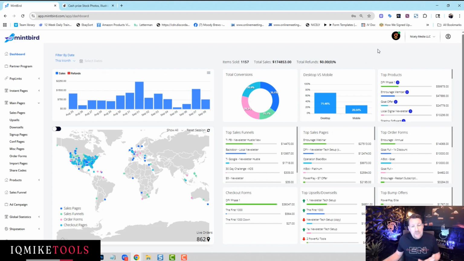Now, MintBird is set up a specific way, right? I think the best way to put it is it's like the Legos of sales pages and funnels, right? Because you're going to build all these pieces, and these pieces can be used individually, but then you can just pop them wherever you want to. So if we look over here under main pages, you're going to see that we have sales pages, upsells, downsells, sign up pages, confirmation pages, miscellaneous pages, and order forms.